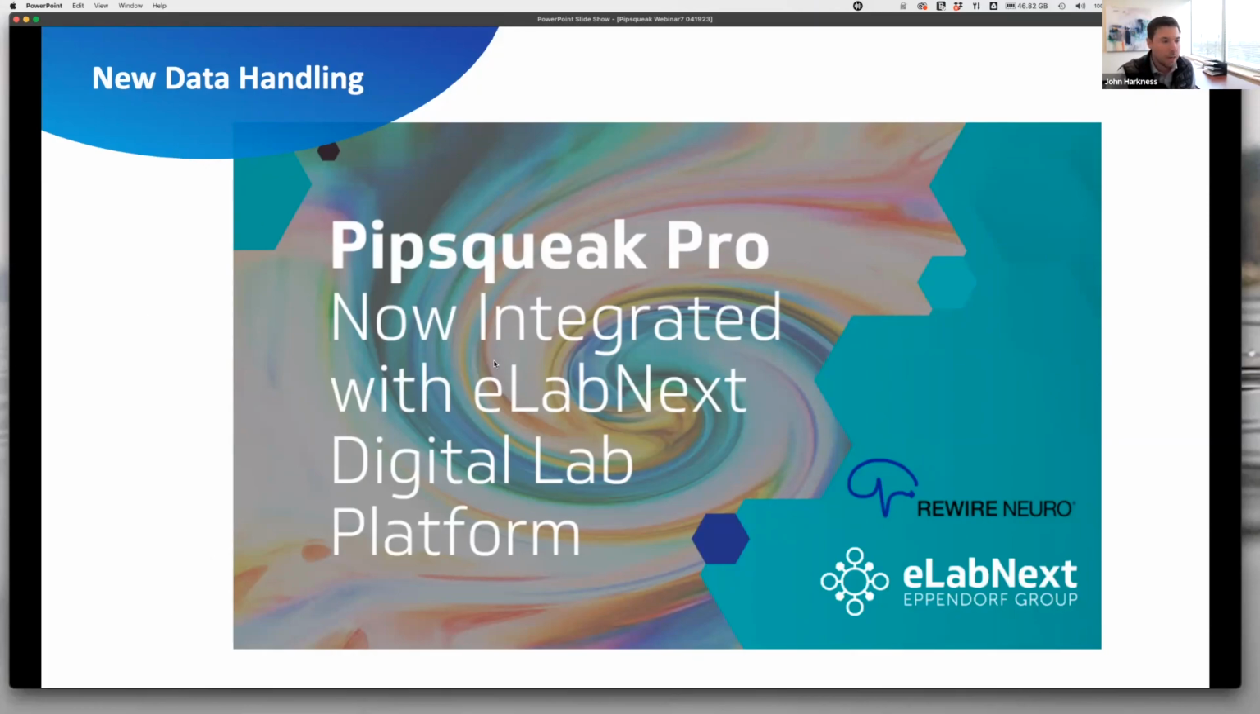So this is a free integration. If you're already an eLabNext user, then you should be able to log right in from Pipsqueak and start making this integration possible. Again, if you have any questions about it, feel free to reach out to us. Actually, Christy, maybe you can pop our email into the chat right now. So yeah, feel free to ask any questions about that.